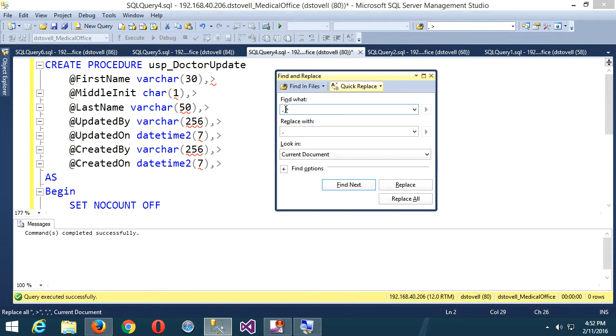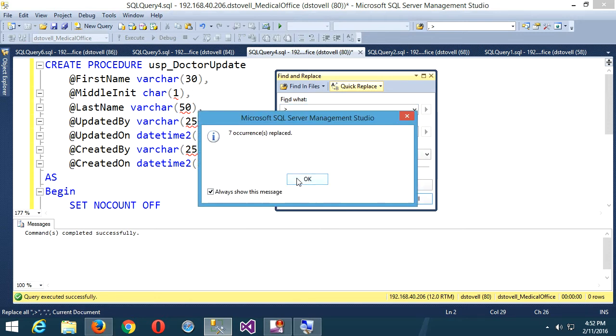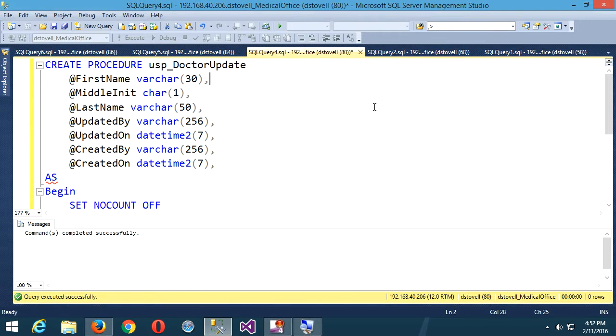Oh, I have a space there. Okay, so I think I'm probably close. I have first, middle, last name, updated by. Now, the truth is I don't need separate created. Okay, I won't need them at all for an update.